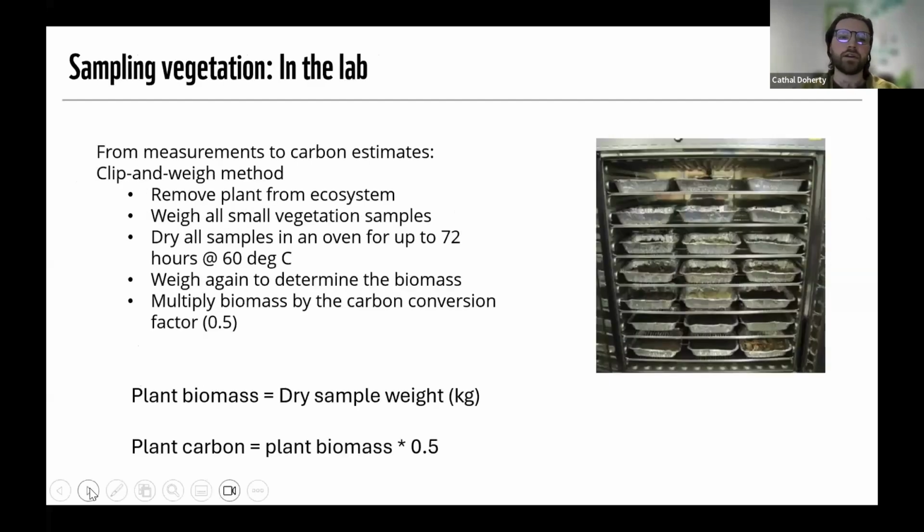So for the clip and weigh method, you're not estimating the carbon through these allometric equations. You're actually measuring the biomass directly in the lab. So when you remove the plants from the ecosystem and bring them into a lab, they're going to be weighed and dried in a drying oven. Typically, drying takes around 72 hours at 60 degrees Celsius just to get all the moisture out of the plant. Then you're going to re-weigh them to obtain a measure of dry biomass weight.